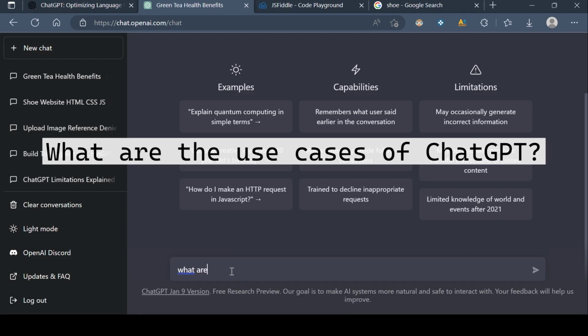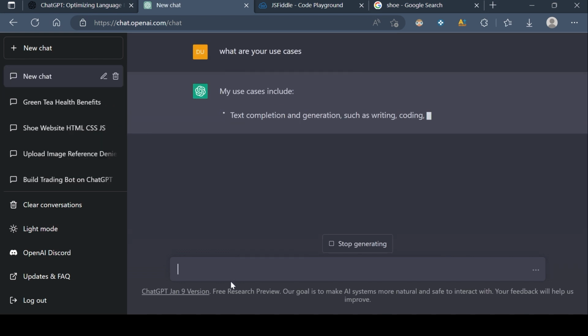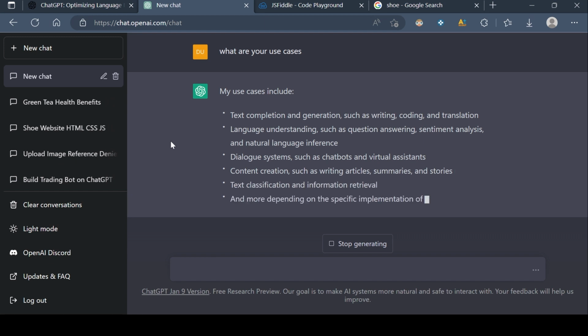So, what are the use cases of ChatGPT? The main use case of ChatGPT is text generation. It can generate any type of text wonderfully, be it content creation, blogs, articles. You can even create jokes through it. It can also code for you.